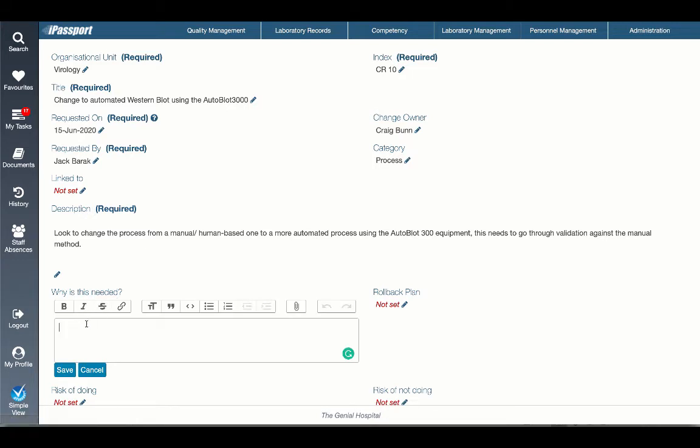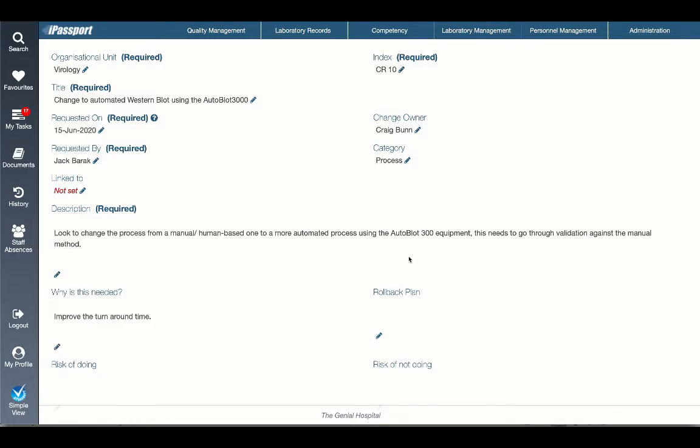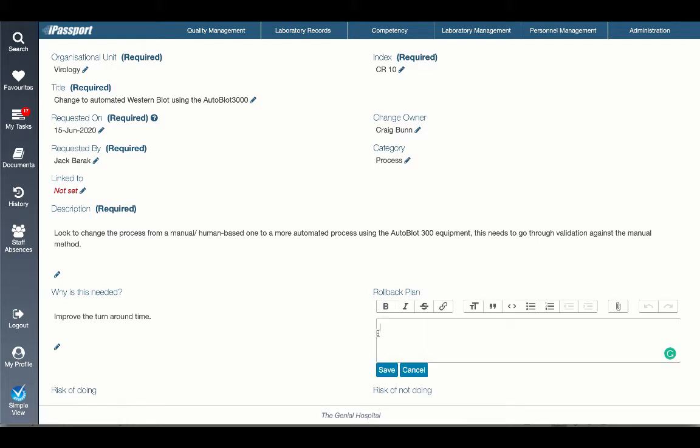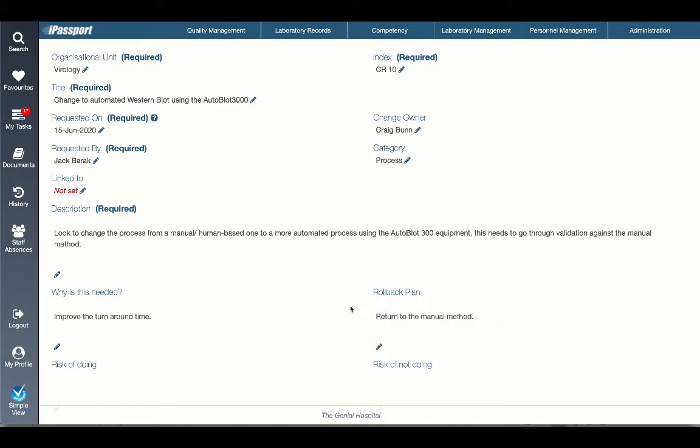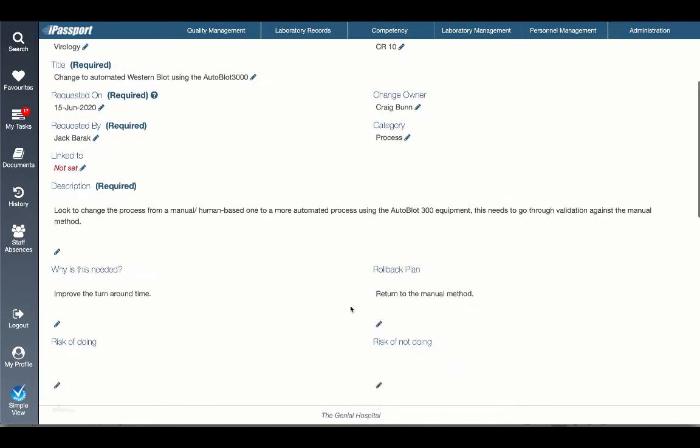Well, we would like to improve the turnaround time there. So very simple one in this instance. What's our rollback plan? In case everything goes wrong, how do we fix this? Well, that's quite simple. The immediate rollback plan would clearly be to return to the manual method in this instance.